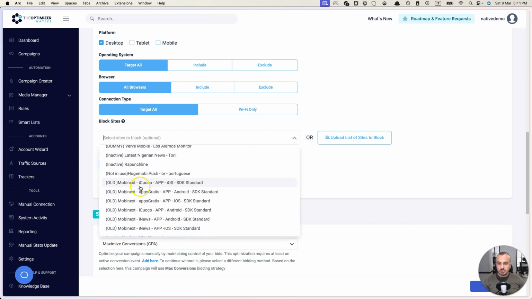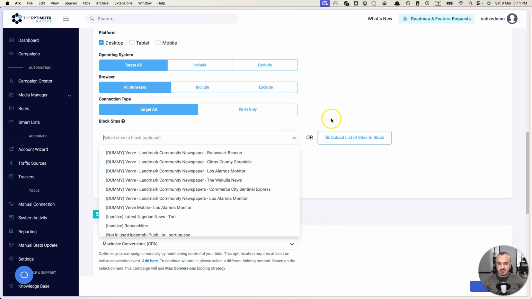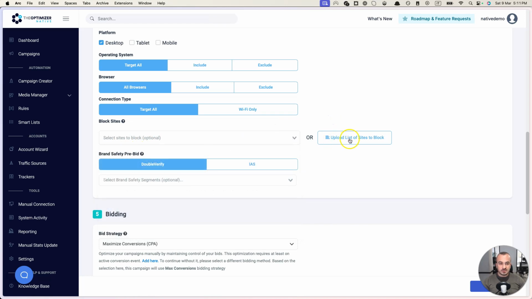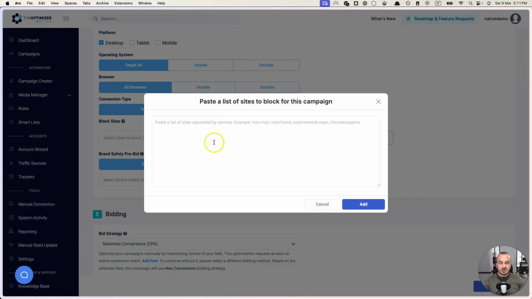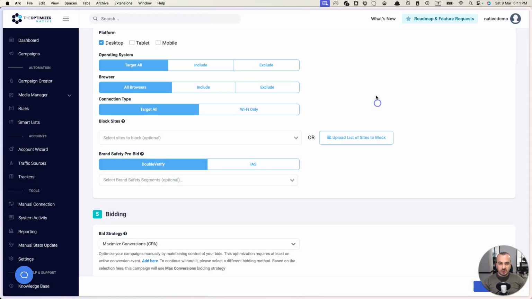You have this drop down here where you can search and select sites, or you can upload a list of sites to block by clicking here and pasting a comma separated list of sites. Let's say, for example, you have an old campaign where you have blocked hundreds of sites that you know for a fact are not good performers, and you want to include those sites here to make sure that these are blocked.